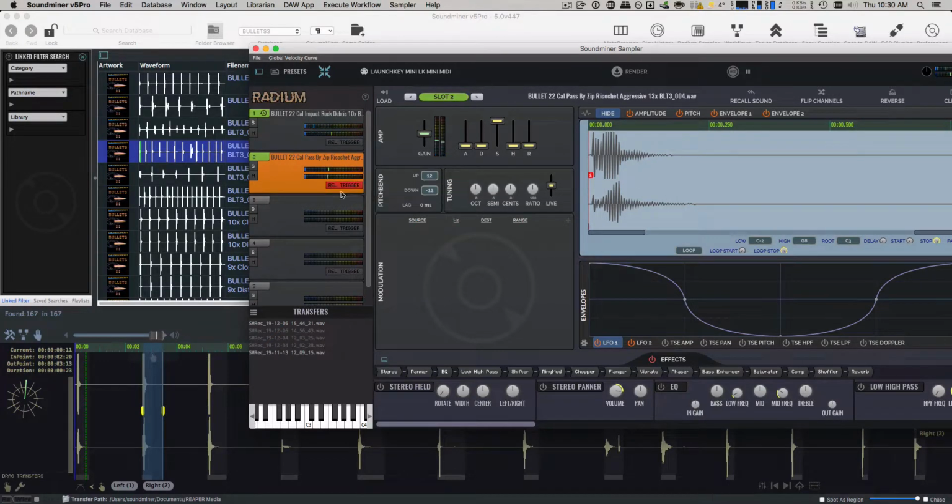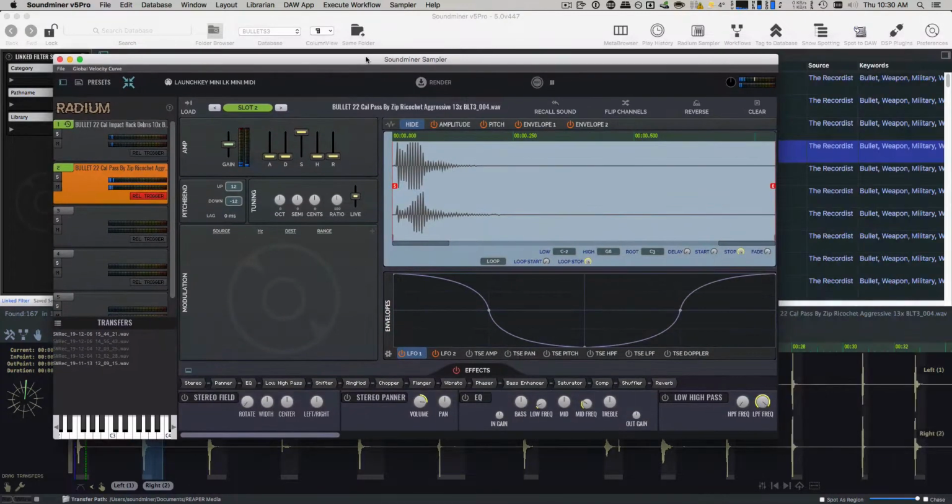So now I'll do release trigger. So now what will happen is when I release the note on my keyboard, that one will trigger. And you can think of it as doing a sort of a one-shot. So it's going to play the entire sample.